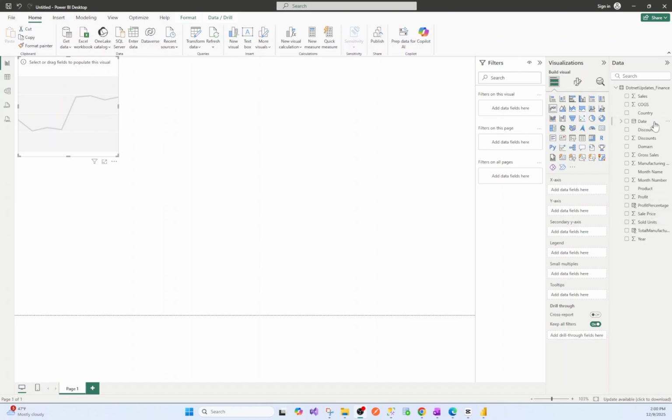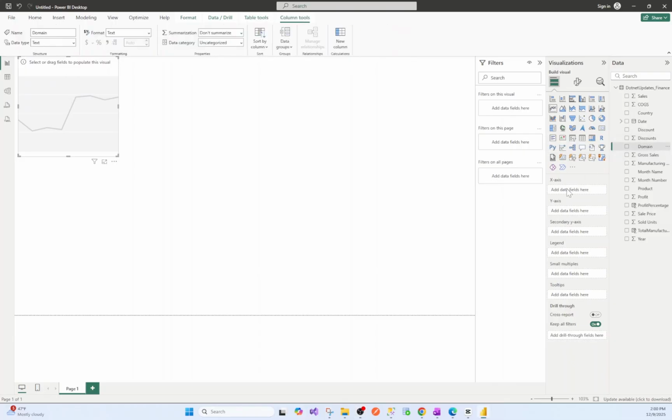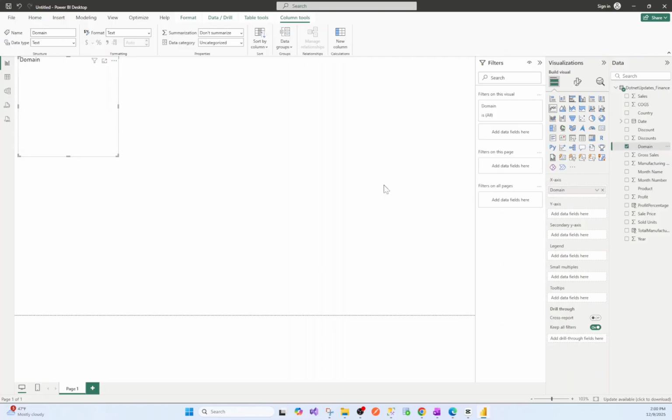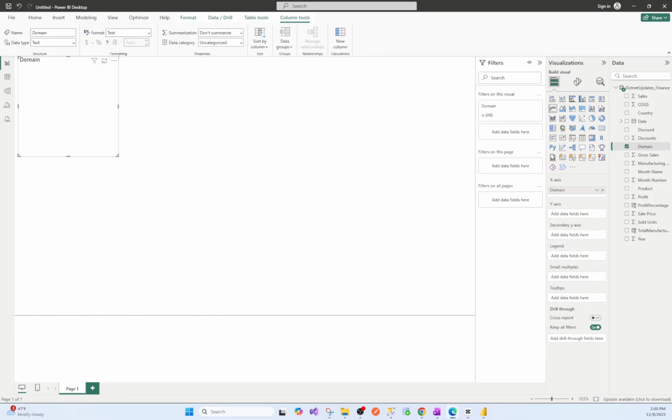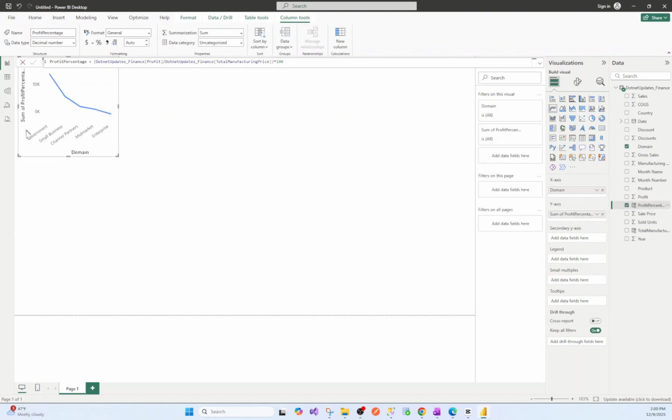So I'm going to add domain here in the x-axis so that I can understand domain trends and the profits for each domain. And in the y-axis, I will add the profit percentage column which I created here, so that I can see.